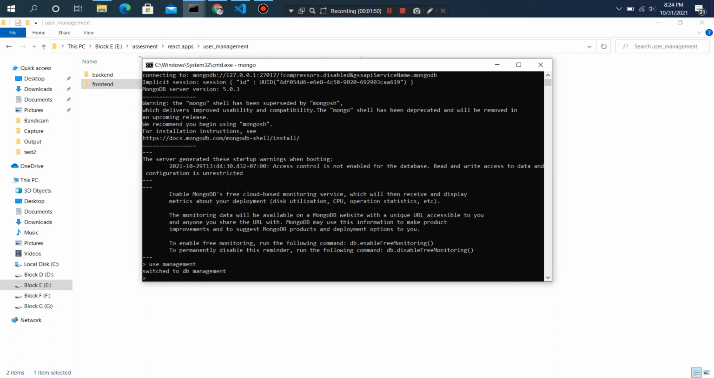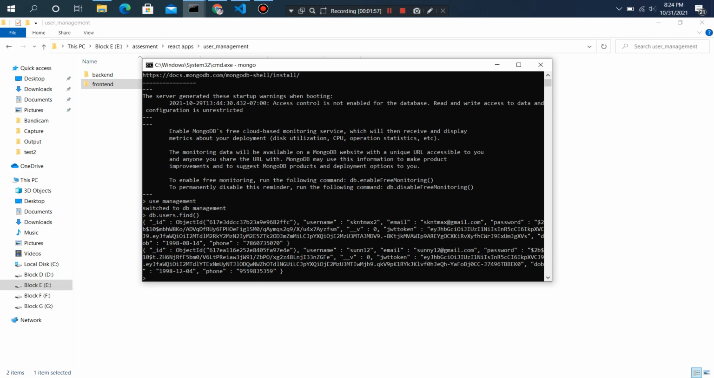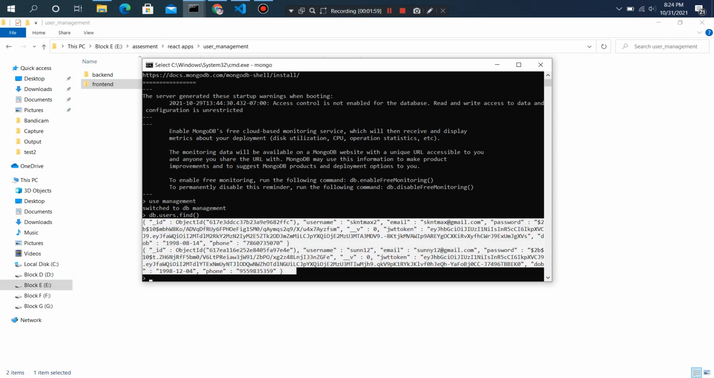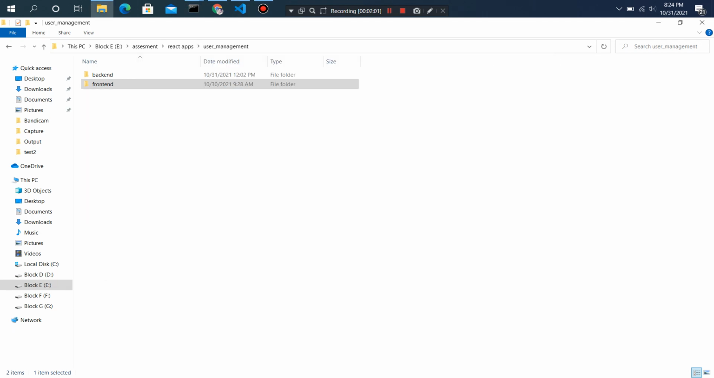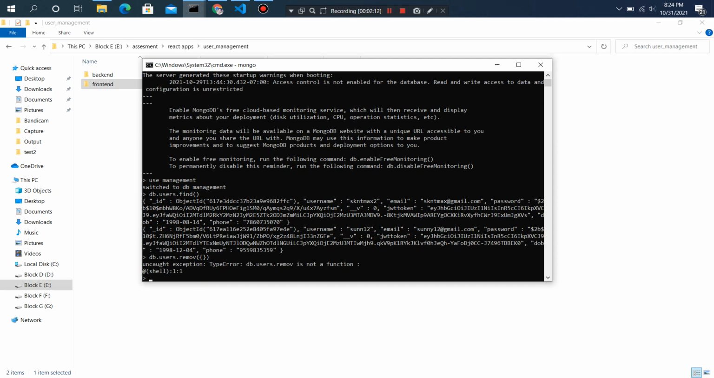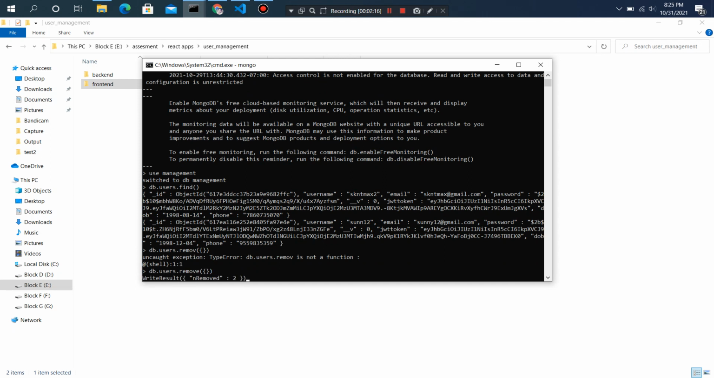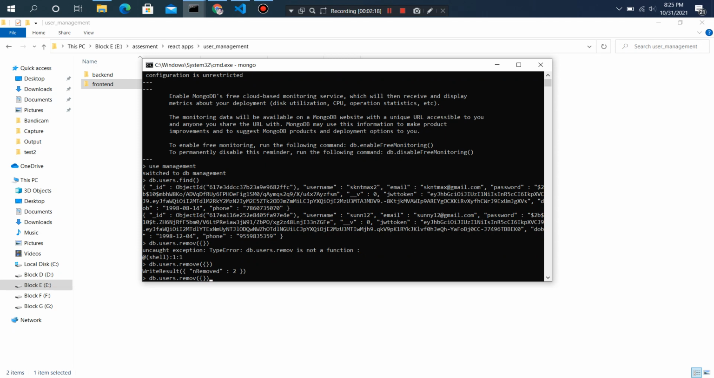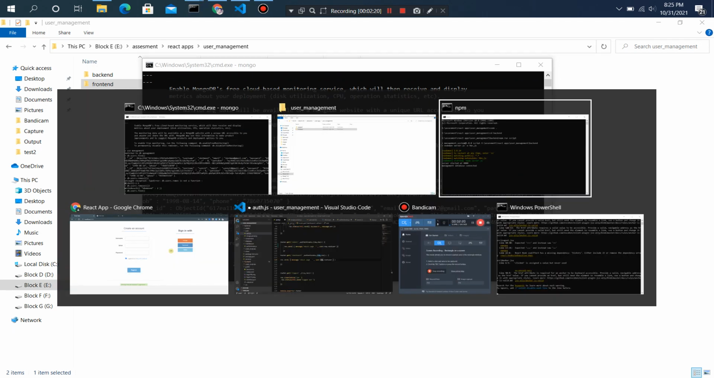Management is the database name, so db.users.find. If we run this query, there are already two members registered by me. If we remove all these users to initialize it from scratch, sorry, I think there is a spelling error. As you can see here, all the data has been removed from the database.